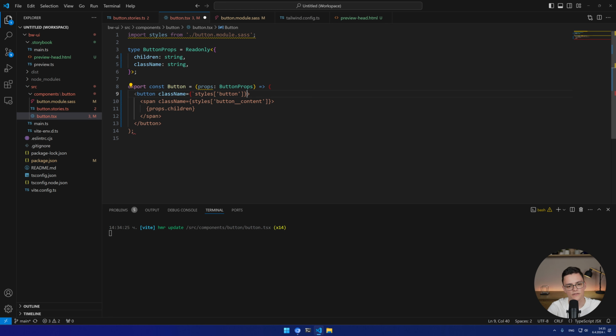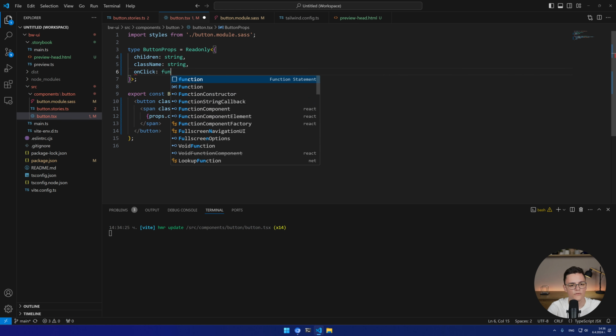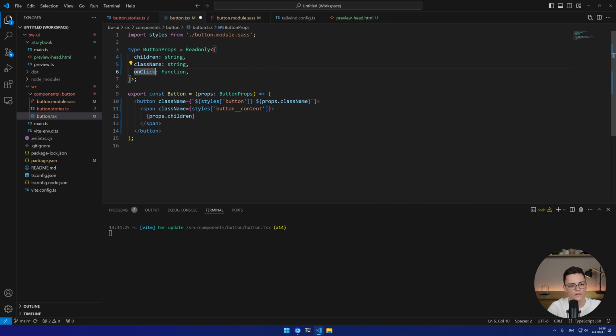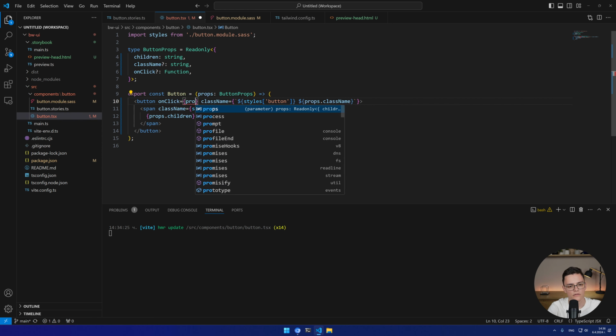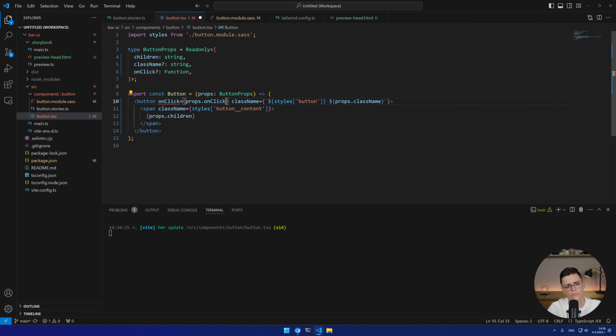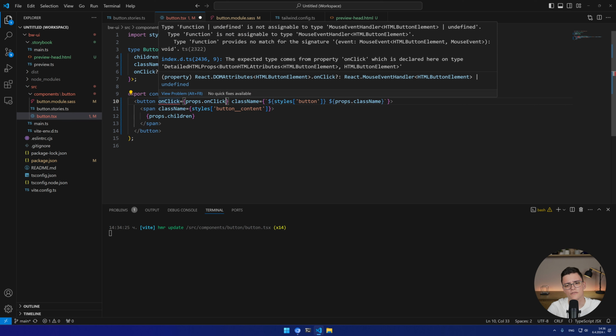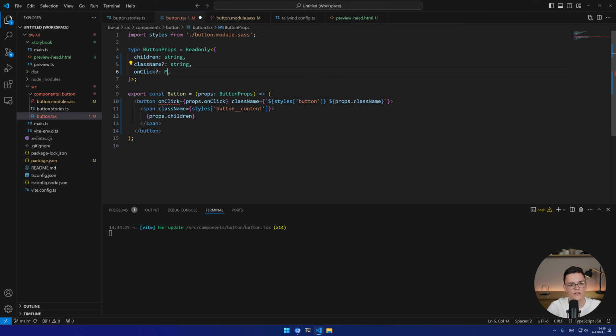Because of that, this needs to be a little bit more complicated. Not a lot, but a little bit. Props class name will be used here. Okay. On click, which will be a function. These are optional. So the on click will be props on click. Function is not assignable to mouse event handler HTML button element. So we have to change that. There we go.